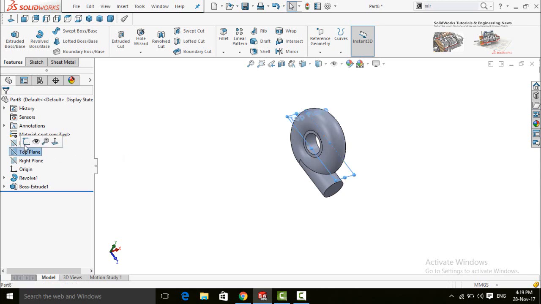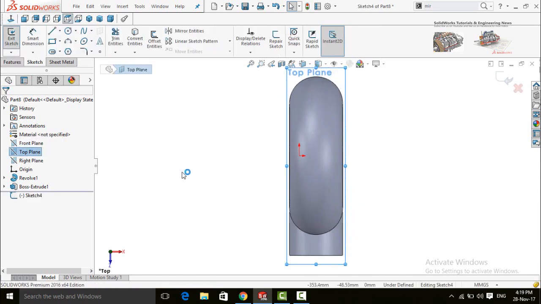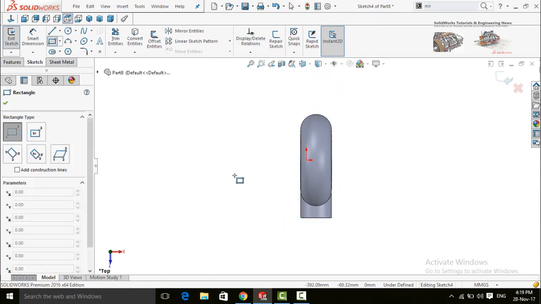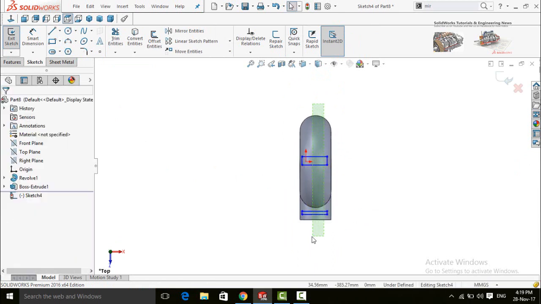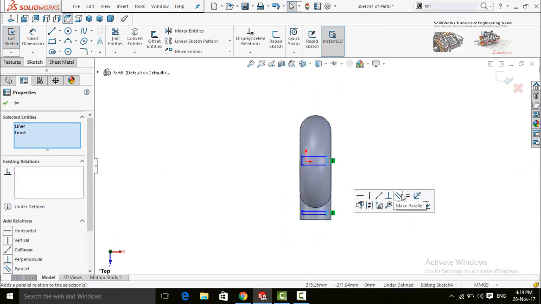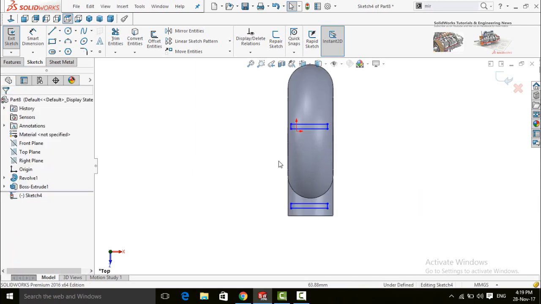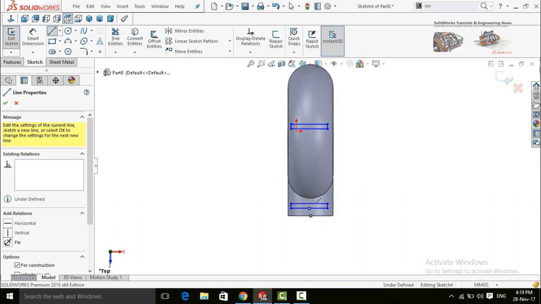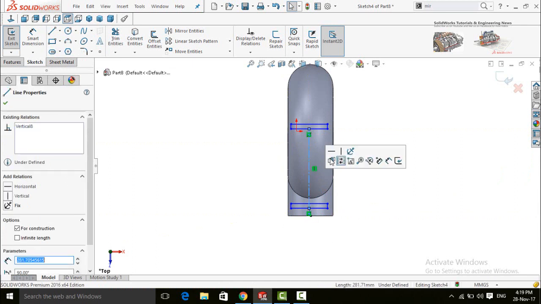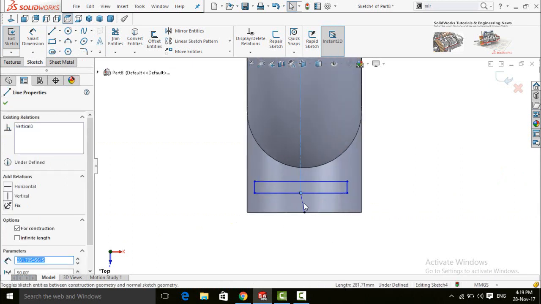Now sketch on top plane, make normal to and draw a rectangle. Select these lines and make them equal. Similarly these lines and make them equal. Now select center line and start it from this midpoint to the midpoints of both rectangles. Click on this center line and make it vertical. Similarly this center line and make it vertical.